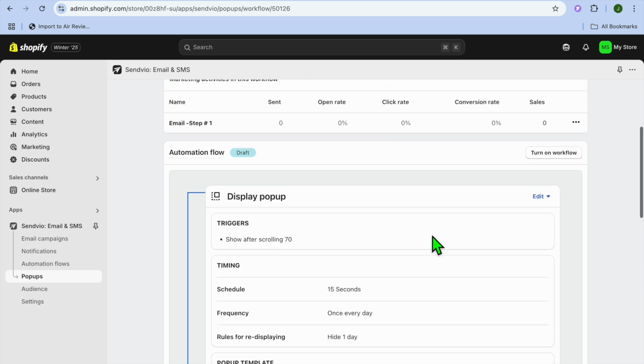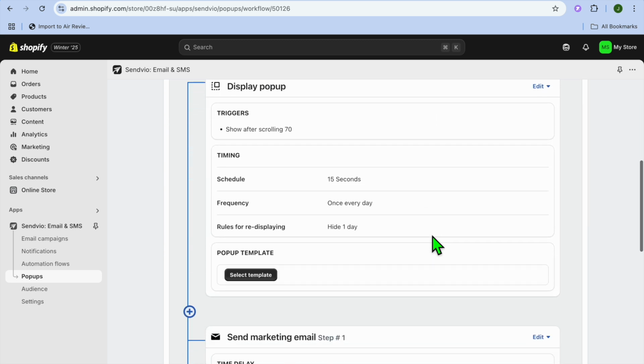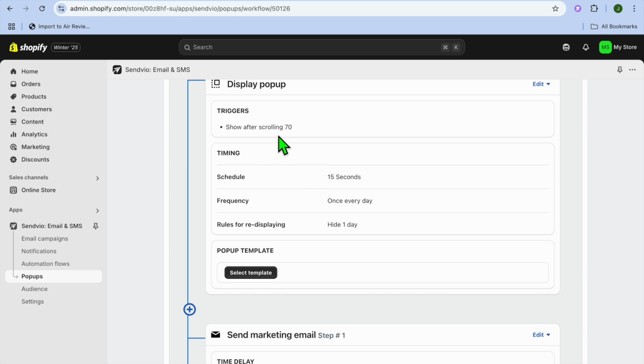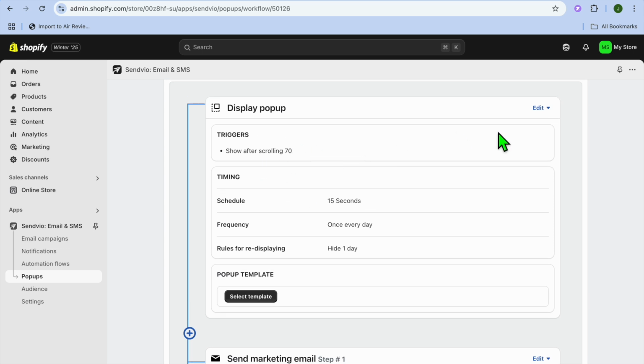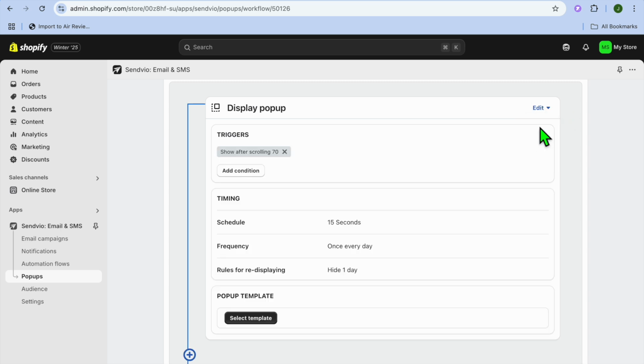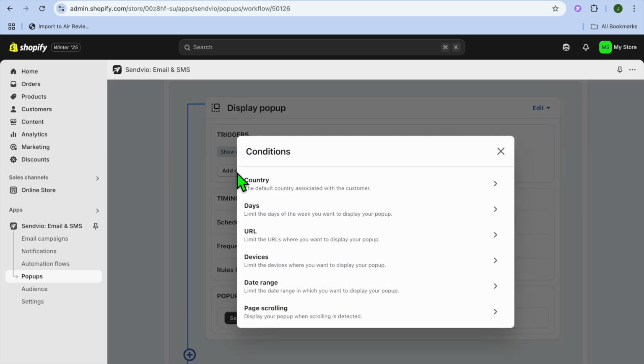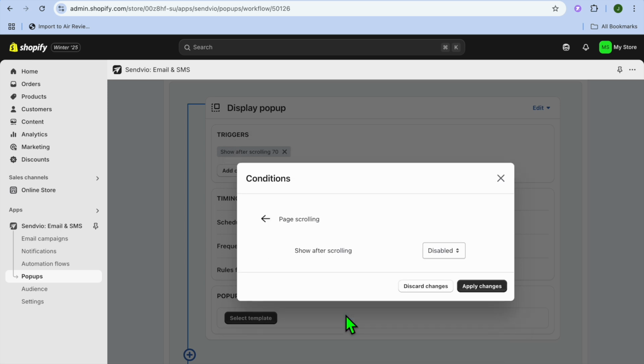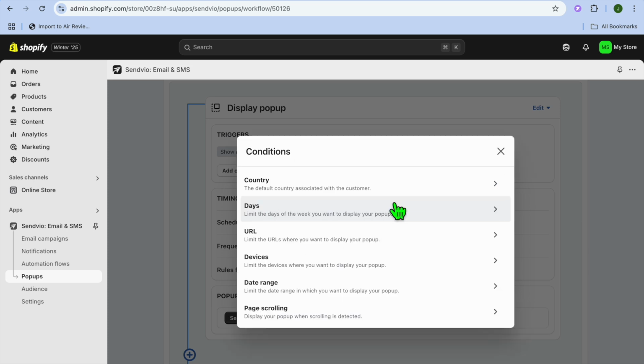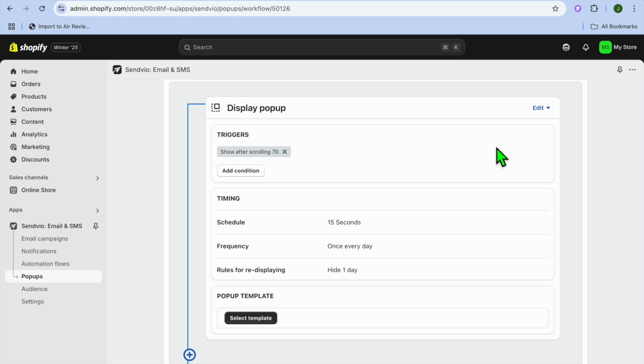After selecting welcome message, you can scroll down and you can edit the workflow. So you can see right here, it triggers after they have been scrolling for 70 seconds. You can edit that. For example, you could tap on edit in the top right hand corner and you could select triggers, and then you can add condition. So you can add condition right there, whether it be persons from a particular country, a particular time, the page scrolling, display your pop-up when page scrolling is detected. You could do that. You can add different conditions, as you can see right there. You can also add conditions for what type of device you like the pop-up to be displayed on.